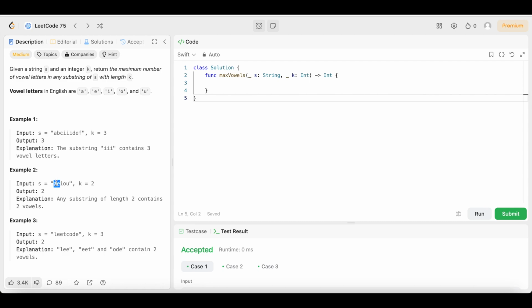You check AE, that's 2. Then you move the window down to EI, it's still 2. You move the window down to IO, it's still 2. You move the window down to OU, and it's still 2. So that's why the output is 2, because the window is 2, and everywhere we move that window, there's going to be 2 vowels.